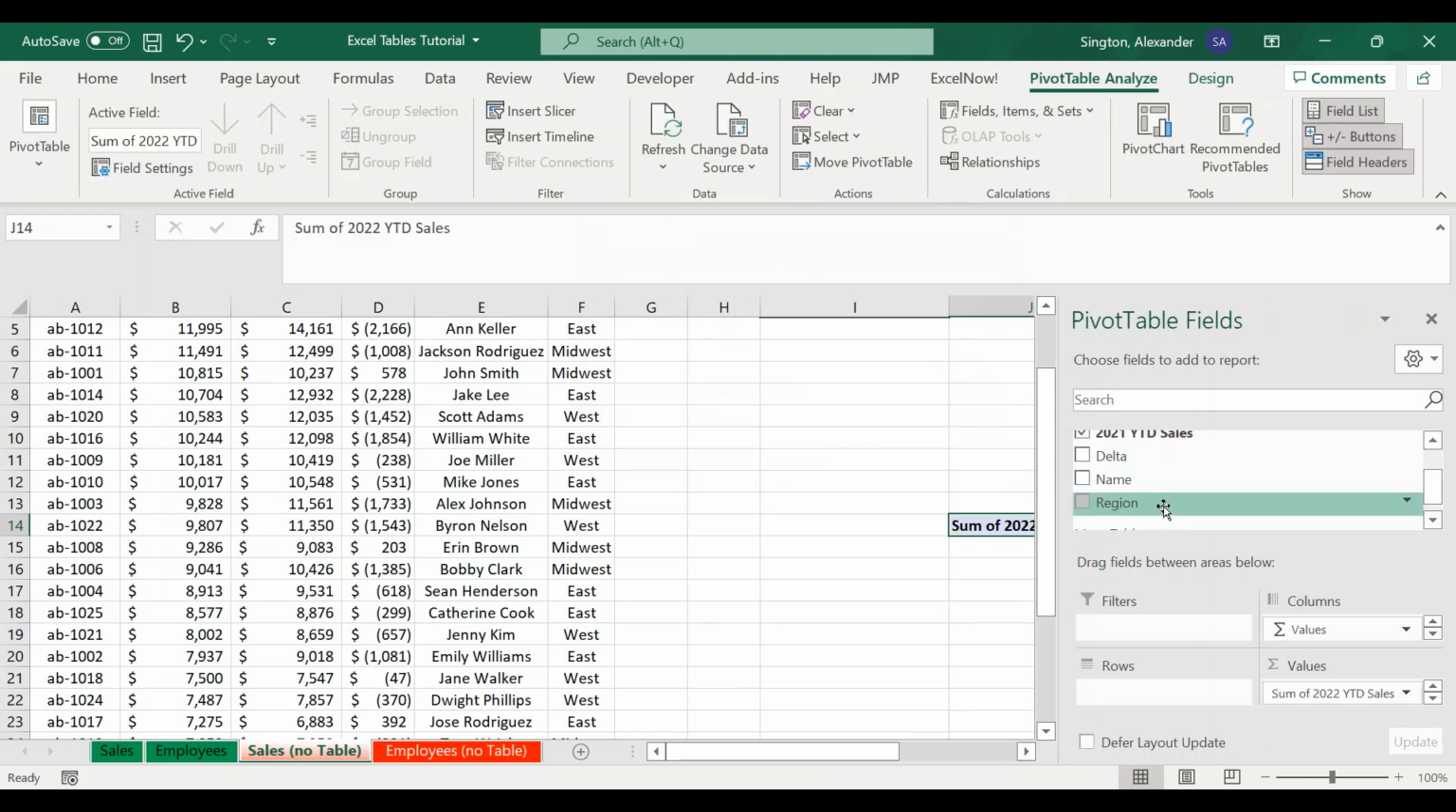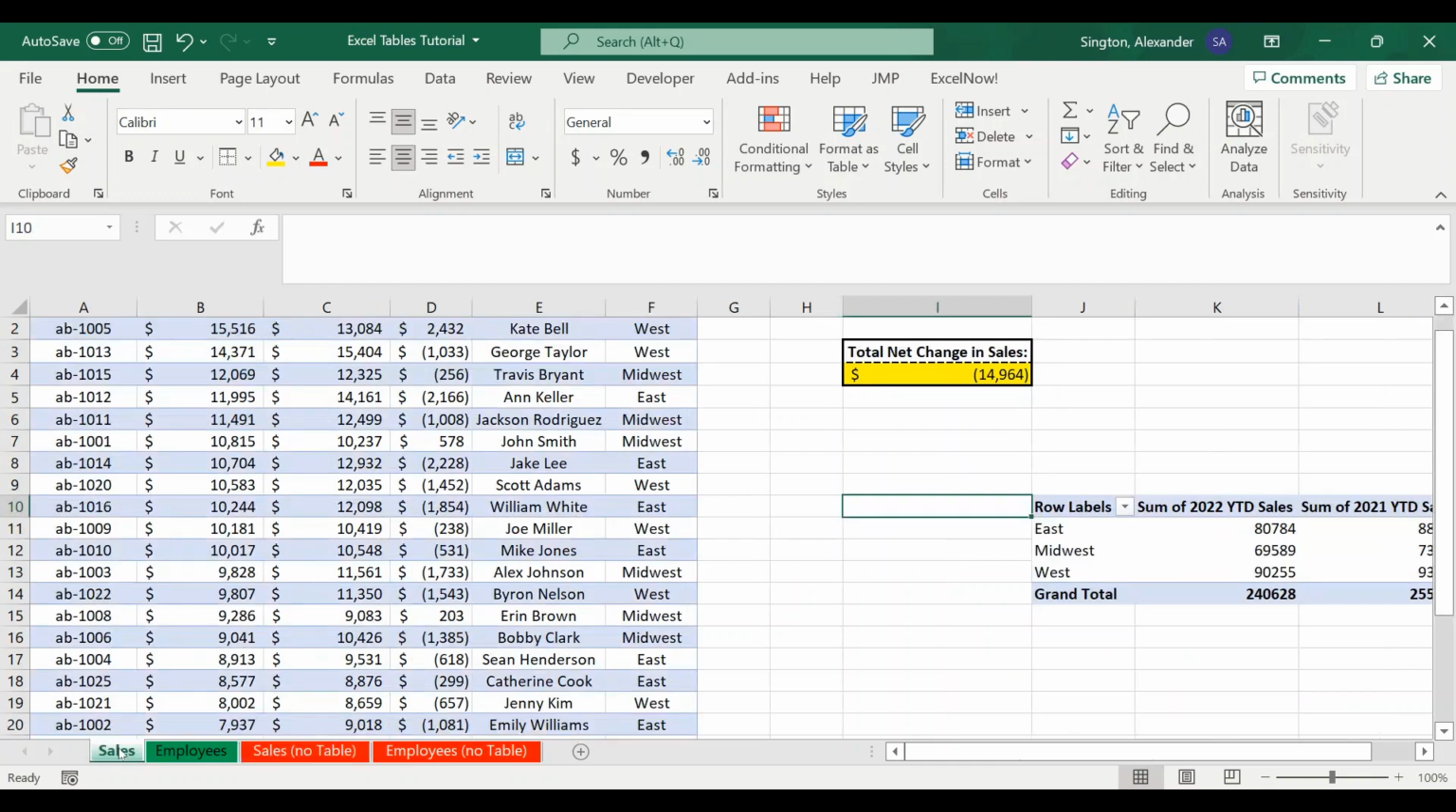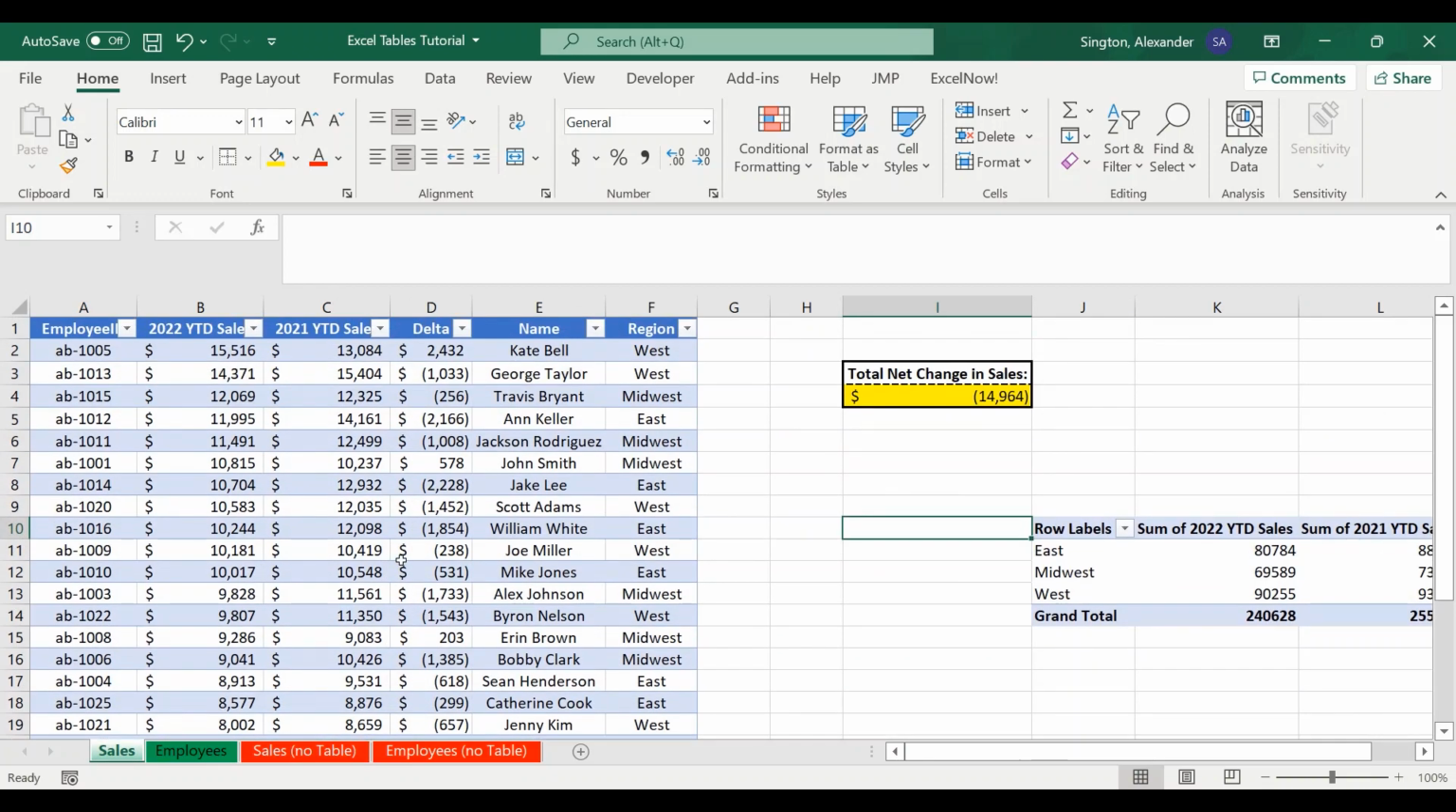So total sales by region. Right now, these are the same reports, but this is a very basic and important sales report that more than likely you're going to have to update. So now let's bring in our new updated data.